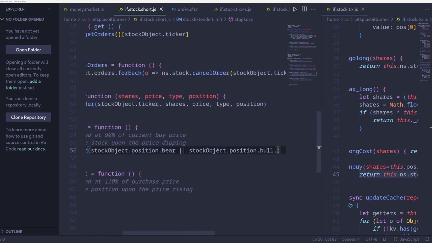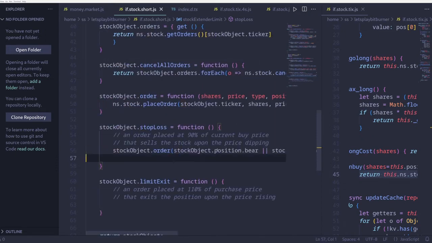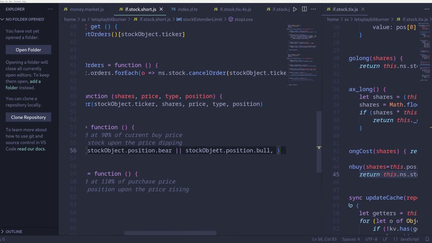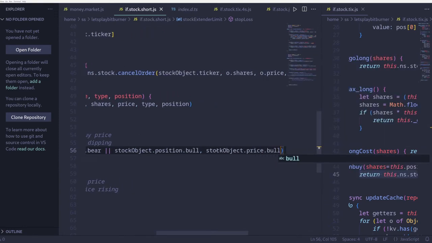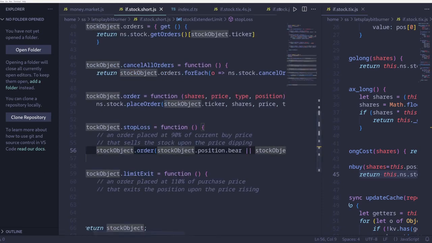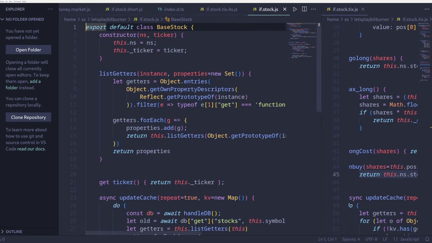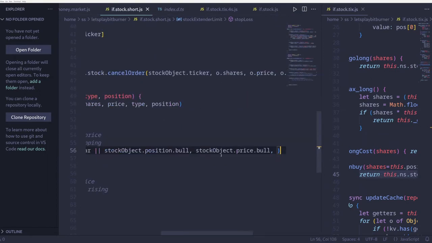And then the second parameter we're sending in is price. So we need 90% of the current buy price. That's easy enough. stock object.price.bool. These were all created back in our, what feels like ages ago, in our base stock, or our 4S stock. The third thing we're sending in is a type and a position.